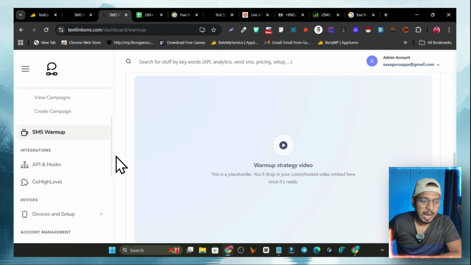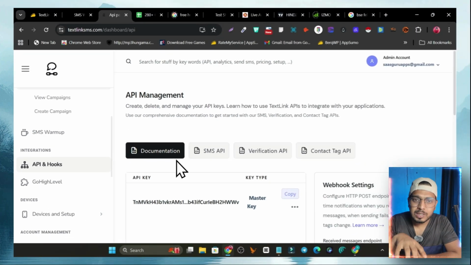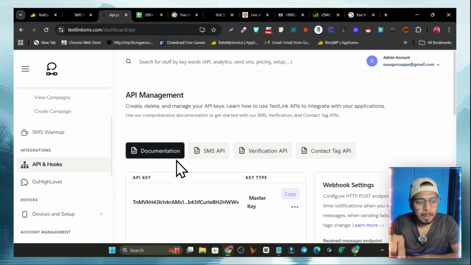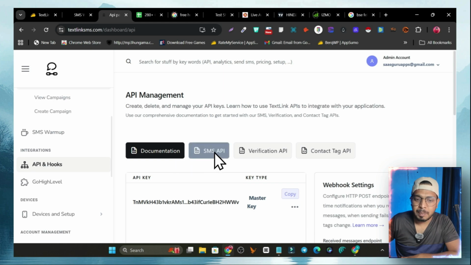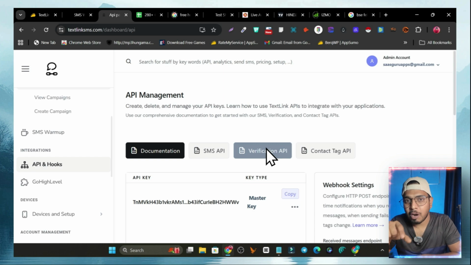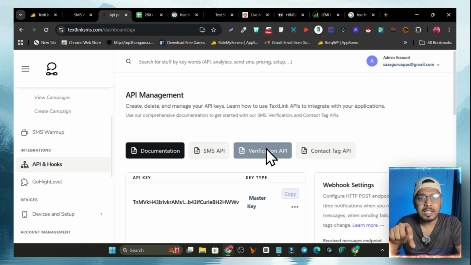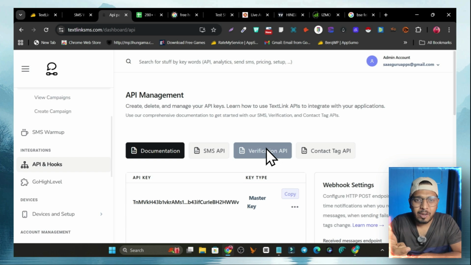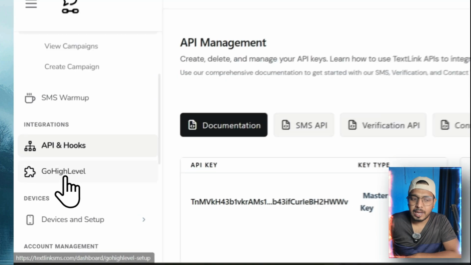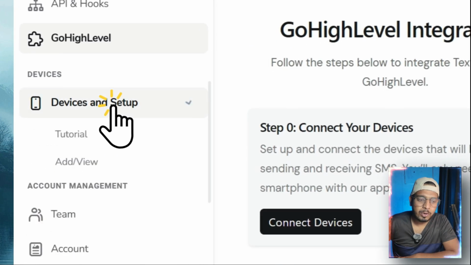Okay, now we have the API and the webhook. With this we can automate all this stuff in our own platform as well, because we have direct API access available. We have the SMS API, we have the verification. Yes, we can even set up this platform for sending verification messages, transaction messages, and even OTP authentication messages as well. It also has the GoHighLevel integration available.